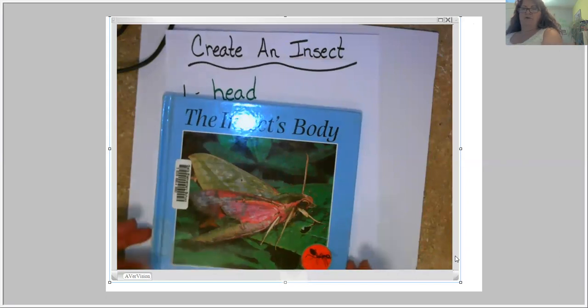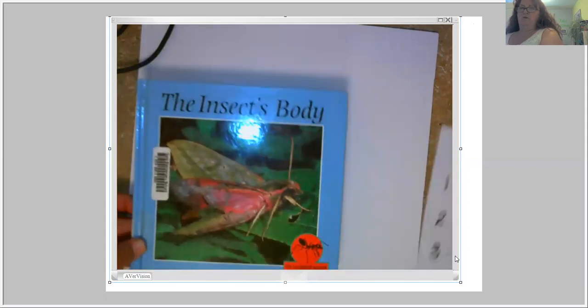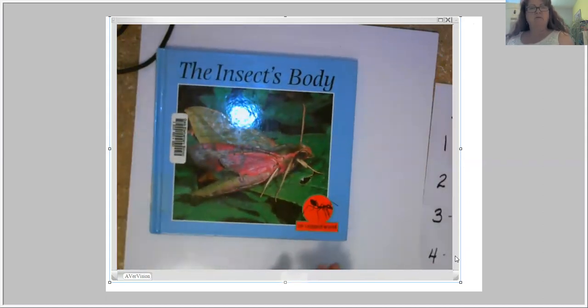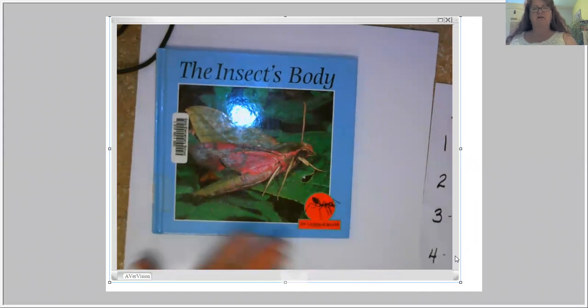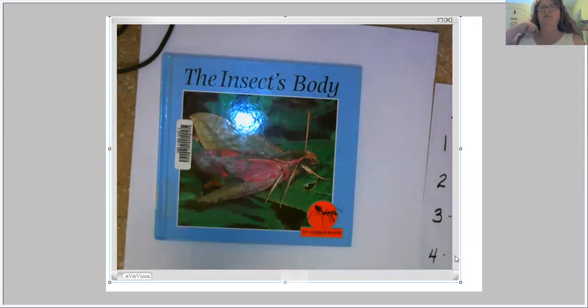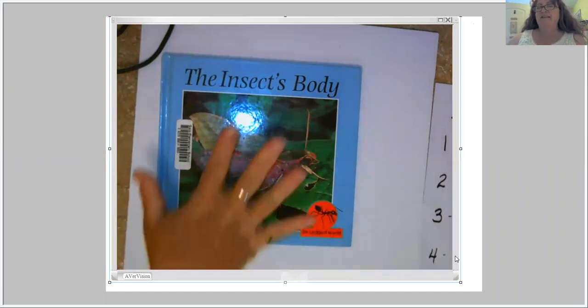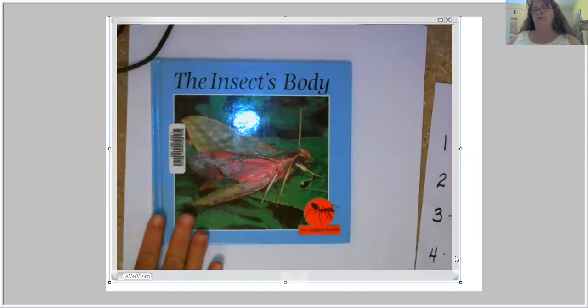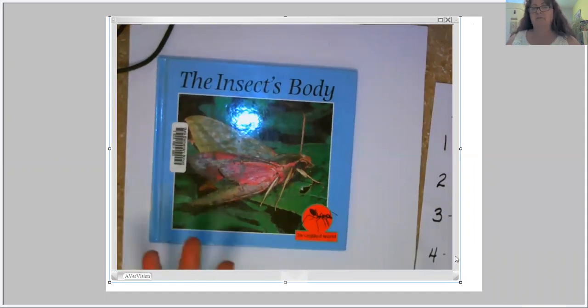So, today first we're going to start with the insect's body. Now, remember when we were talking about these books, these are the kind of books that you find on the other side of the library from where you usually sit with me. This is a nonfiction book. It's a book that's going to teach you information or facts so that when we get time to do some research, you can learn about insects or you can learn about other animals or any other topic that you like.